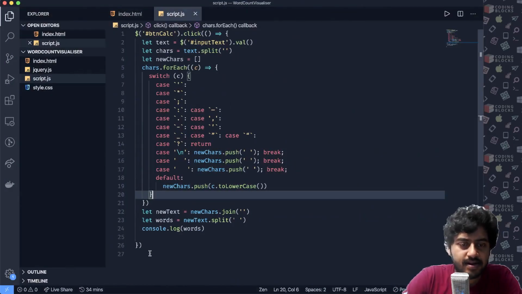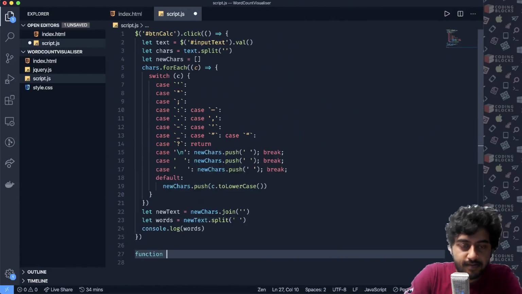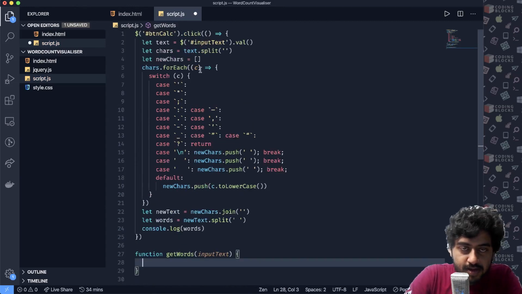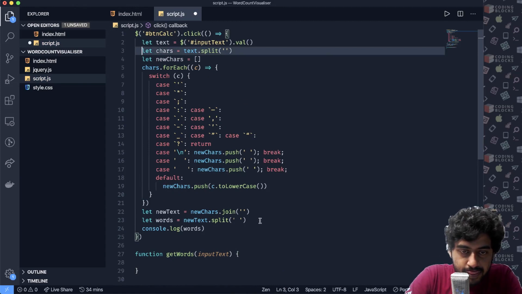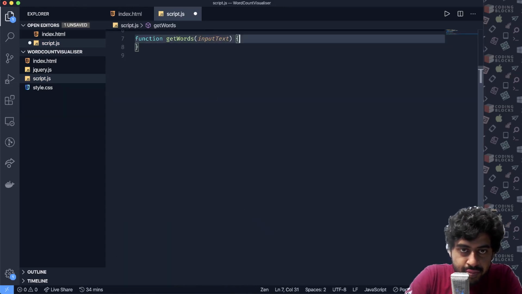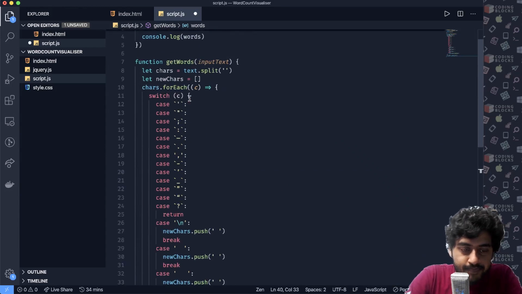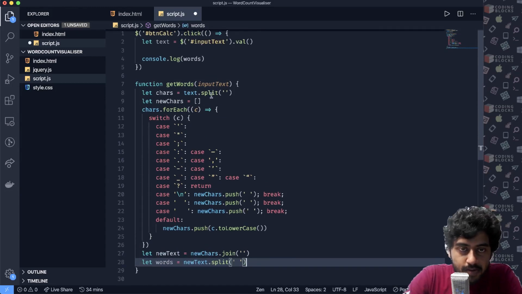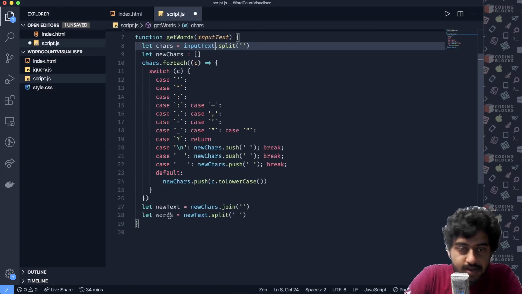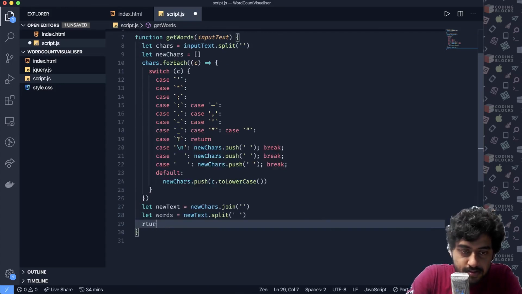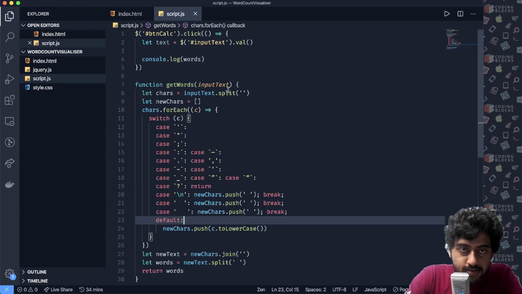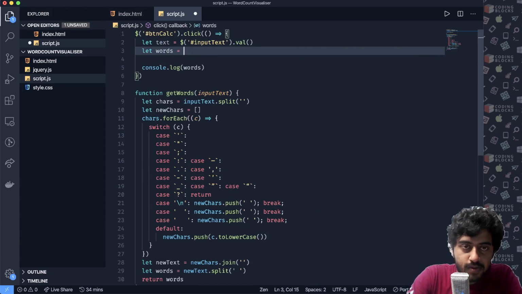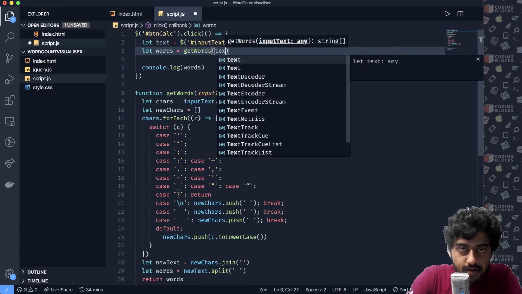Okay, so let's organize the code a little bit. Let's create a function getWords with input text. So this will actually do this. I think we should write all the cases together as we were. Anyway, so we do input text dot split instead of this, and words, and then we return words. Great. So what we'll do here is text, and then let words equal to getWords on text. Correct.